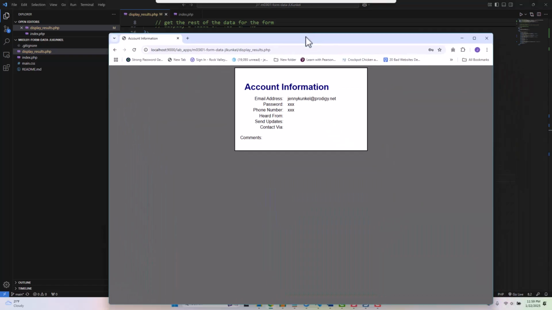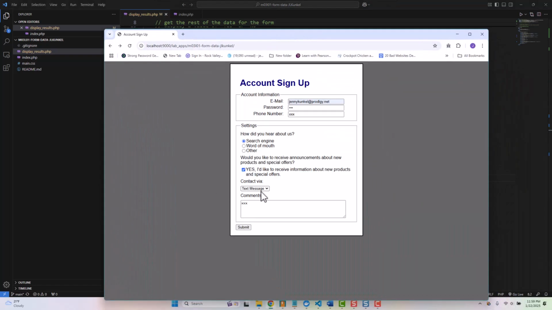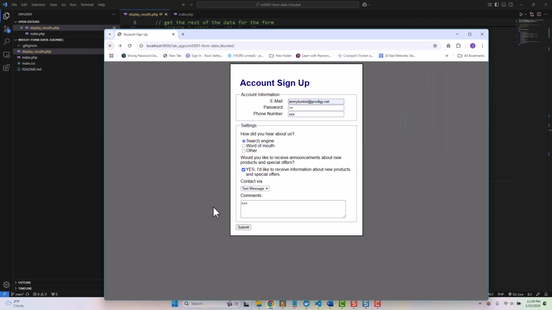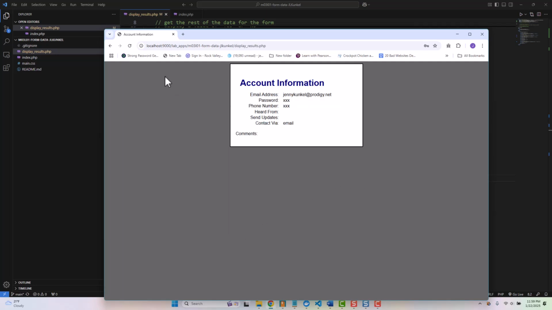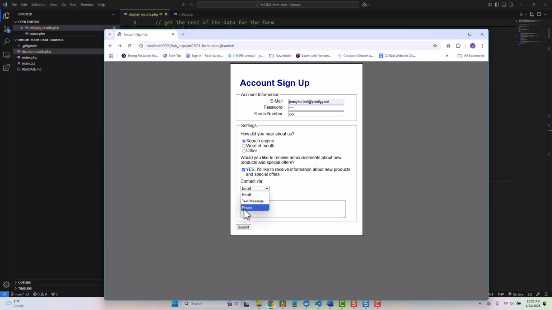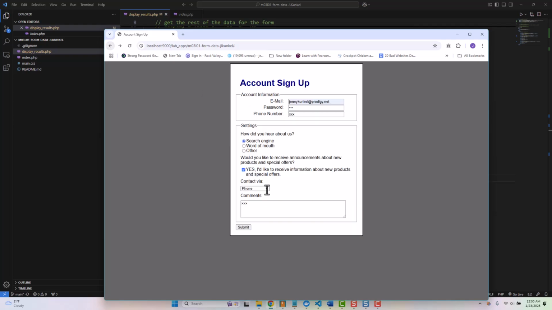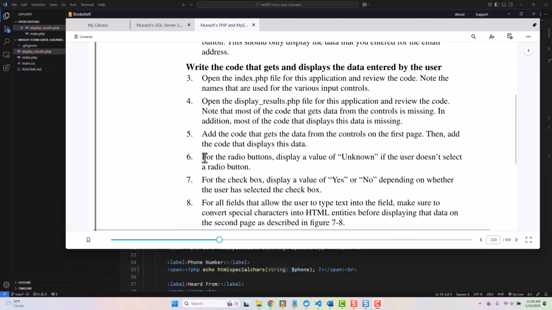So if I bring my page over and I go back and I have text messages, I come back, we can see text. If I go back and I change it to something else, like email, and submit, I can see email. And then if I go and change it to phone and submit, I should be able to see phone there. So that's all working fine. Switching back to our text, this time we want to deal with our radio buttons, and we want to display a value of unknown if the user doesn't select a radio button.